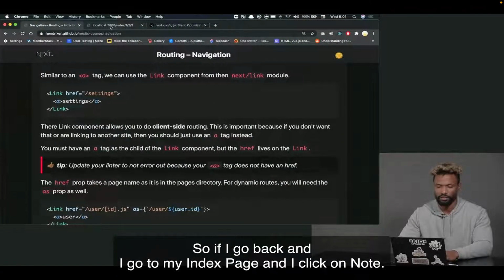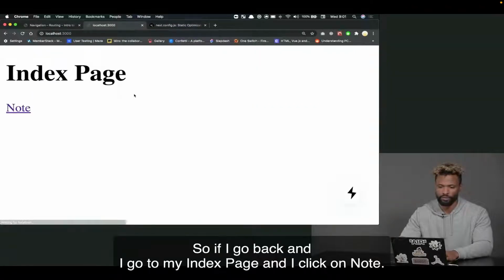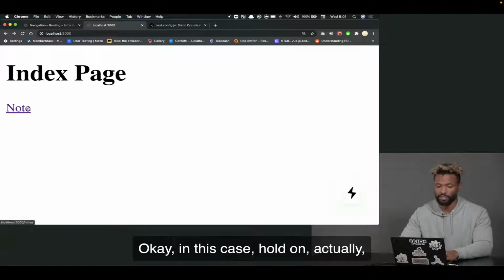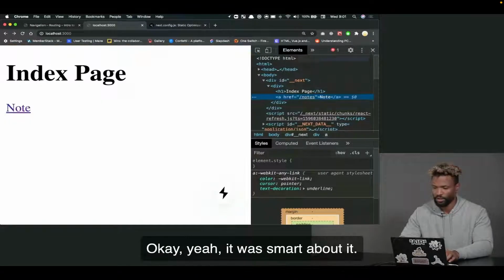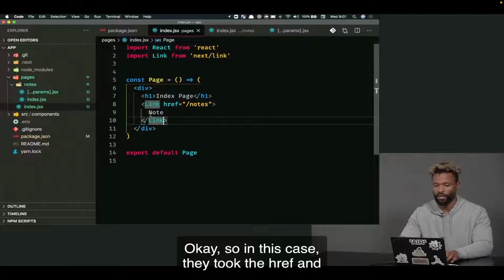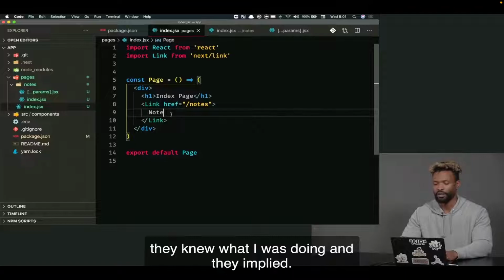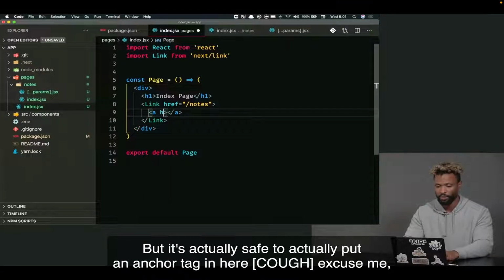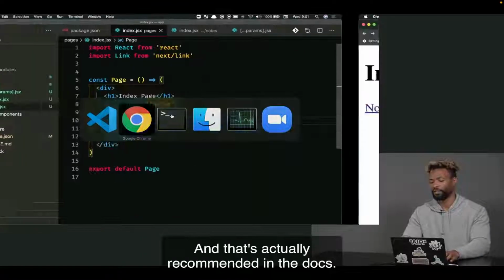So if I go back to my index page and I click on note, okay, in this case, hold on, before I say something, let me just make sure. Okay, yeah, it was smart about it. In this case, it took the href and knew what I was doing and implied it, but it's actually safe to put an anchor tag in here with no href and wrap that around your content. And that's actually recommended in the docs.